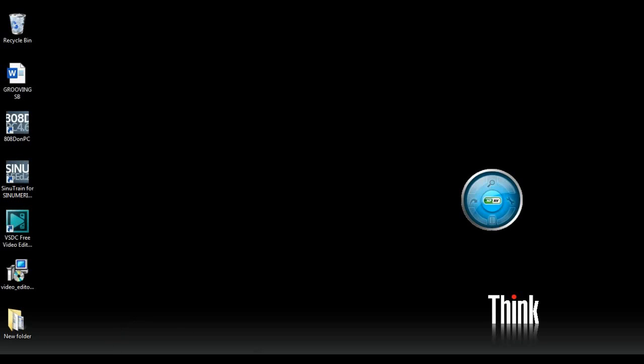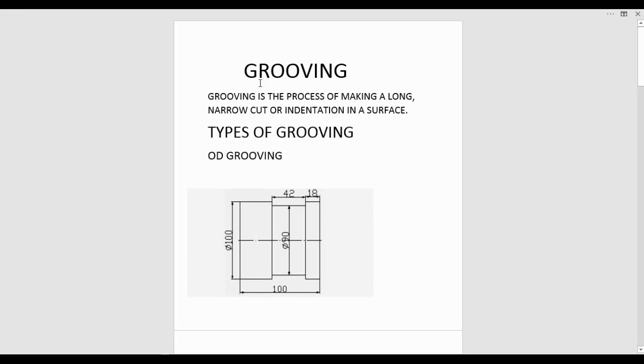Hi friends, in this video you are going to learn about grooving. Grooving is the process of making a long narrow cut or indentation in a surface. There are two types of grooving. One is OD grooving, another is ID grooving.